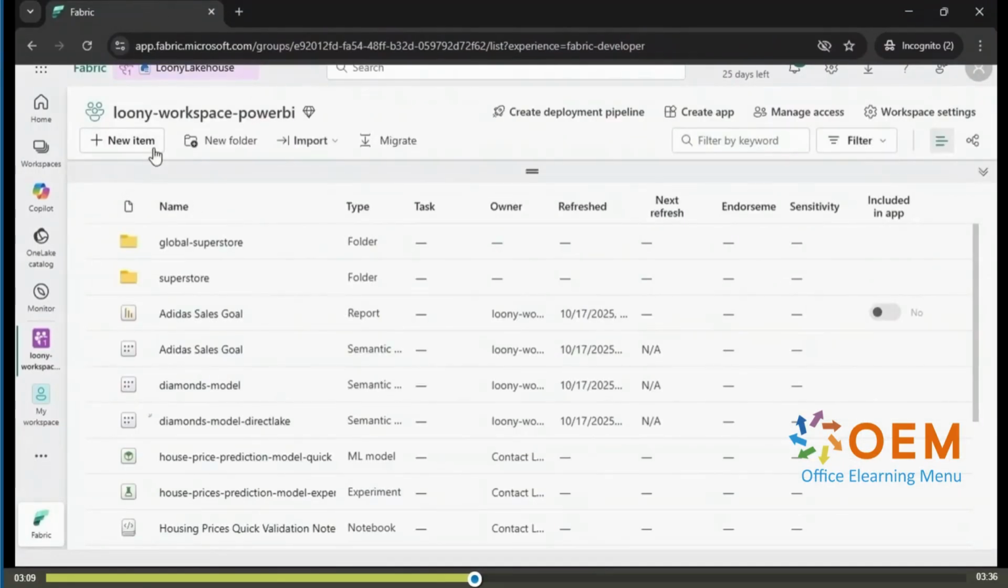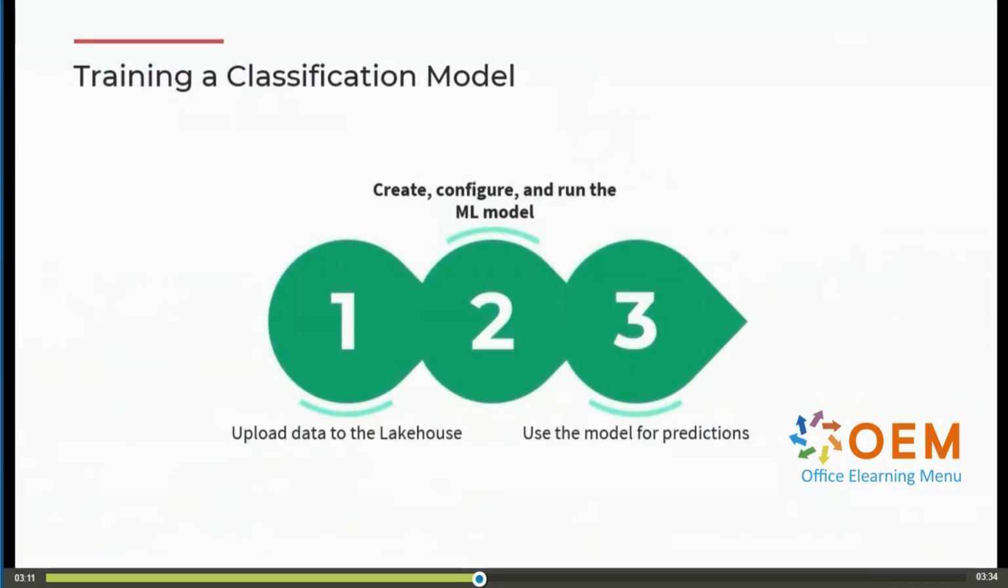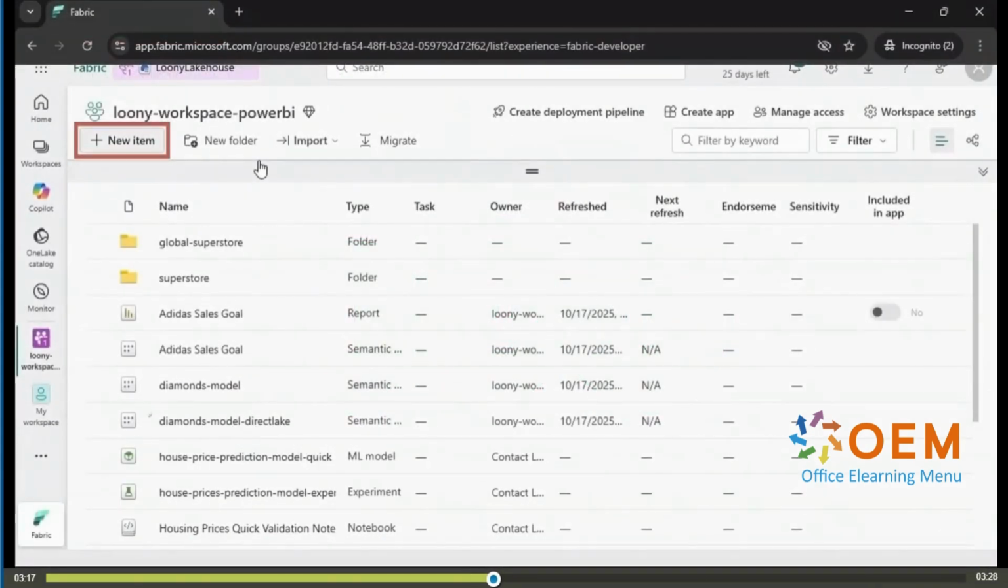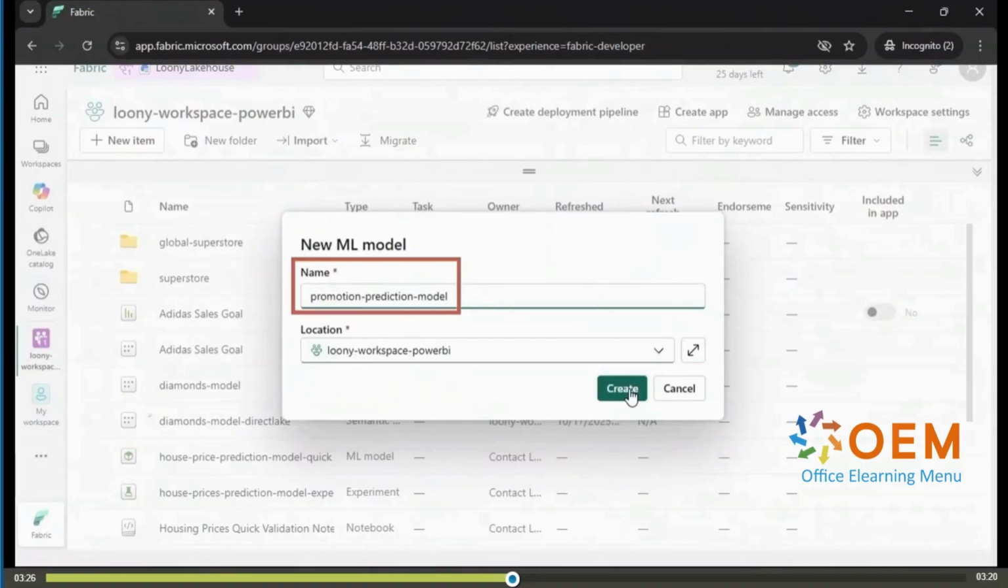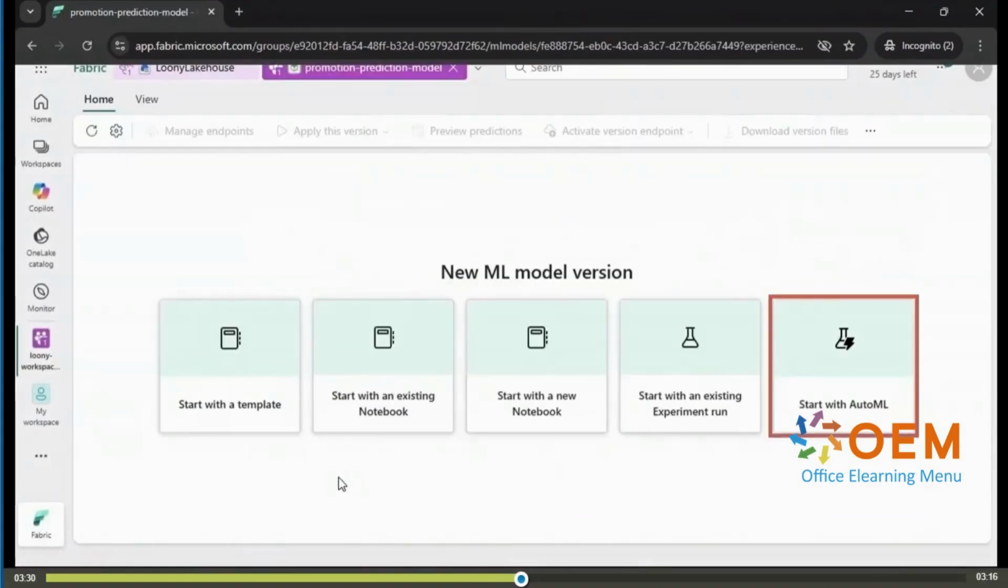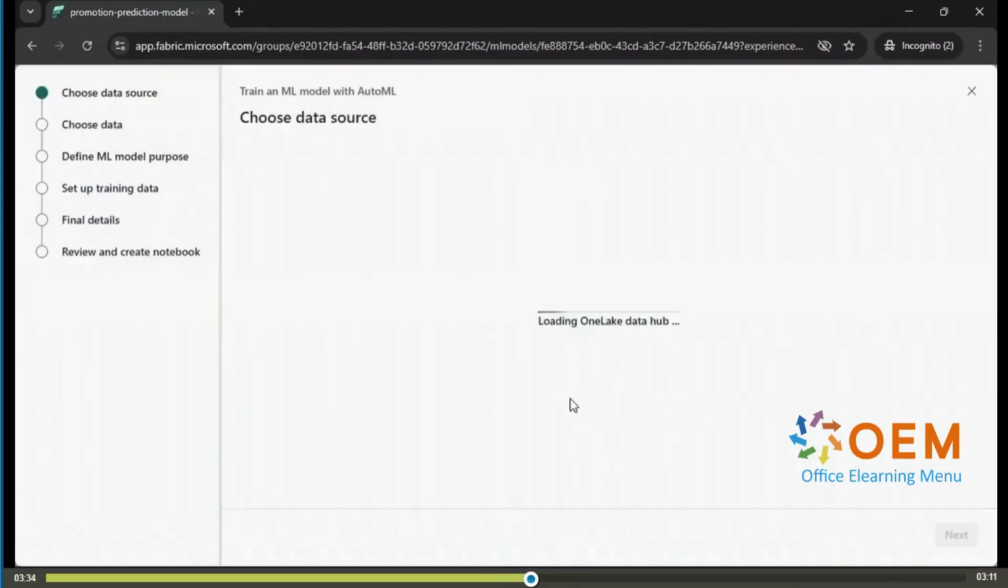With the basic setup, we are now ready to head back to our workspace and move on to the next step in our demo. Here is where we'll create, configure, and run a model using AutoML. In our Fabric workspace, click on New Item and find the option for ML model. Select that option. First, of course, we'll name the model Promotion Prediction Model. Click on Create and choose AutoML. This is what we're looking for, automated machine learning.